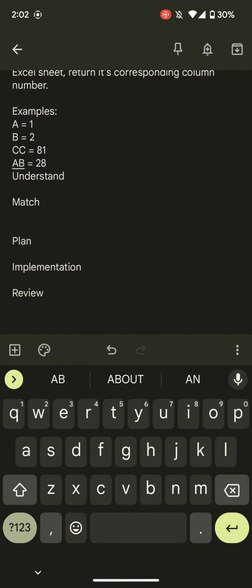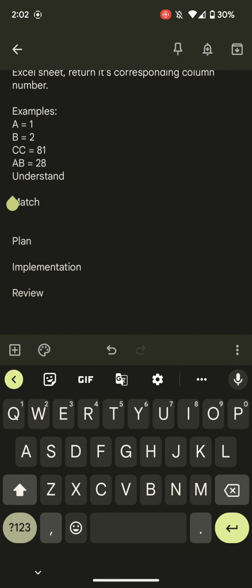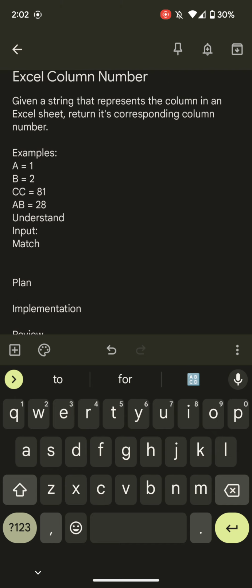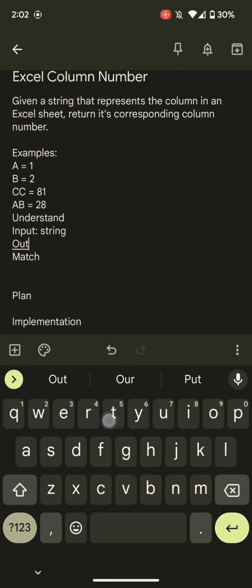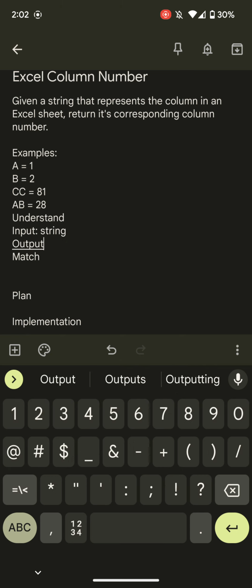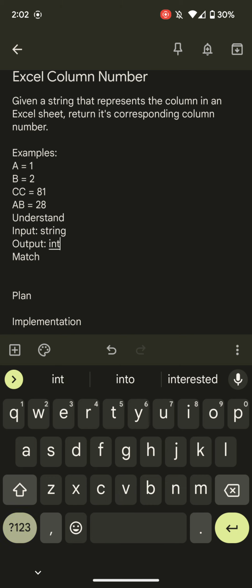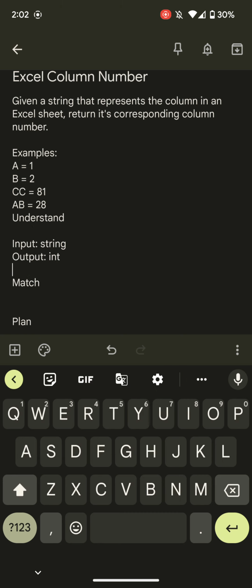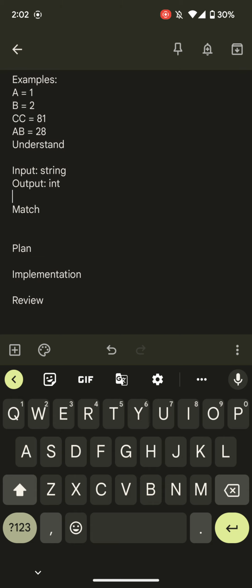All right, so to jump into the understanding portion: in terms of what I'm going to be inputting and outputting, in the description I will be given a string as input and I will be outputting a number. Given a string, return its corresponding column number. So I'm putting in a string and the output is an integer. That's all we need for the understanding portion. We're going to get a letter and output a number.